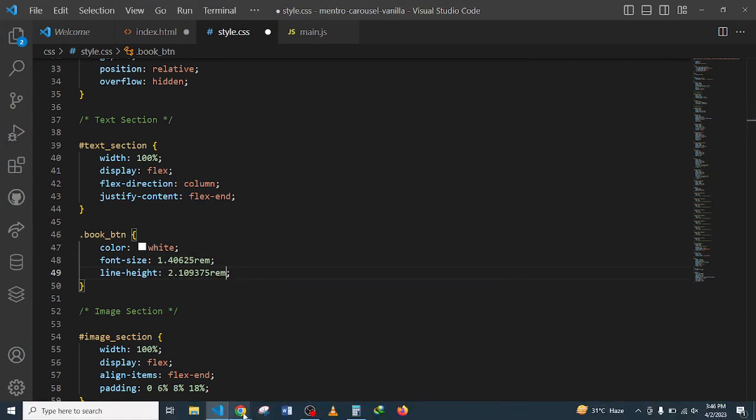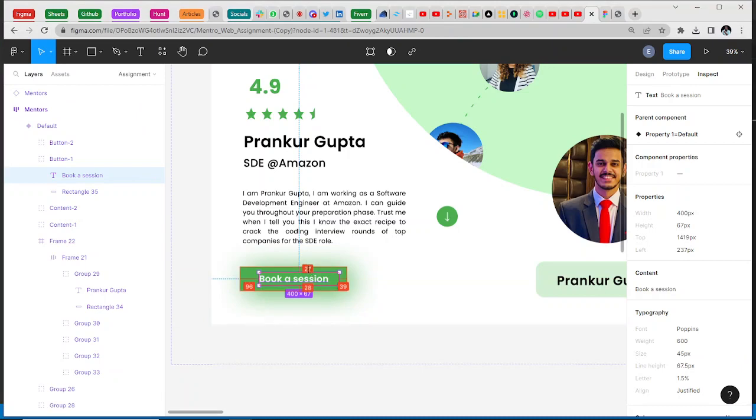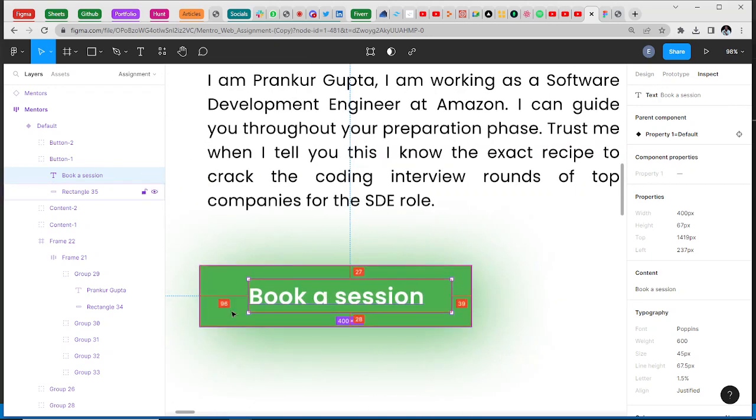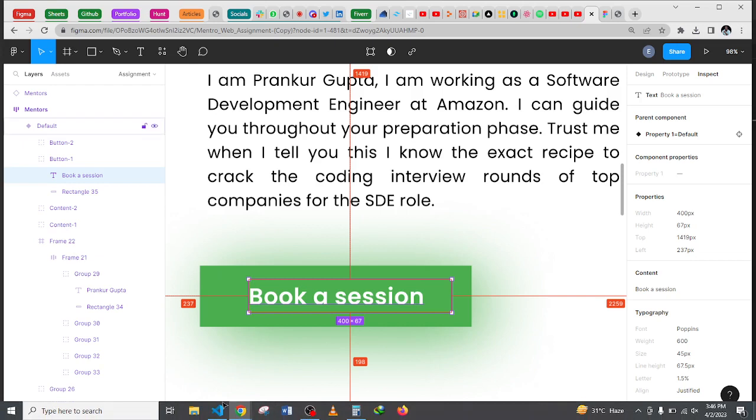Okay. So now padding. If you hover on it, I see 27, 28, like up and down. Can you guys see that as well? 27, 28. That's annoying. I'll just take 28, 28. And as for left and right, I'm seeing 96 one side and 39 the other side. But the 39 looks troublesome. So I'll just take this 96 and use it on both sides. So 28, 28 up and down, 96, 96 left and right.